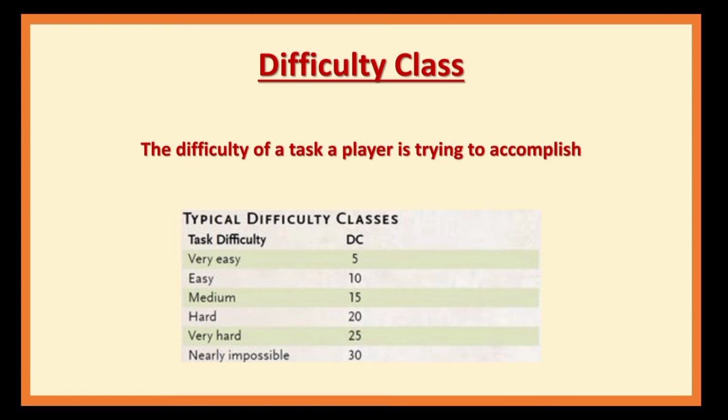For example, if you want to spot a castle and the difficulty class is a 5, then all you need to do is look to your right. However, if the difficulty class is a 30, then the castle is on the moon.